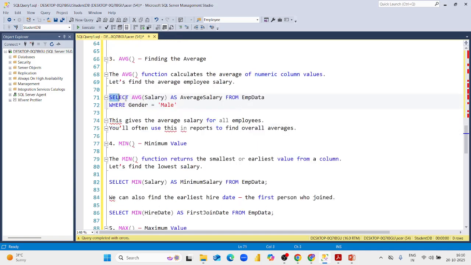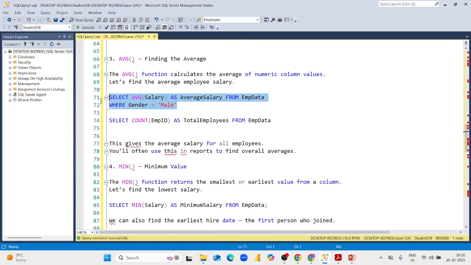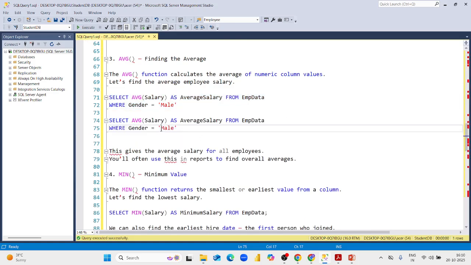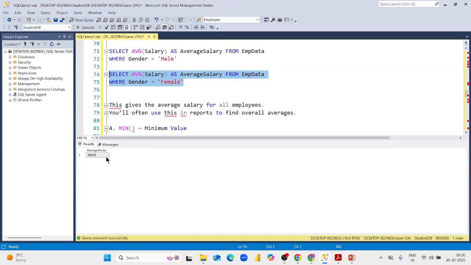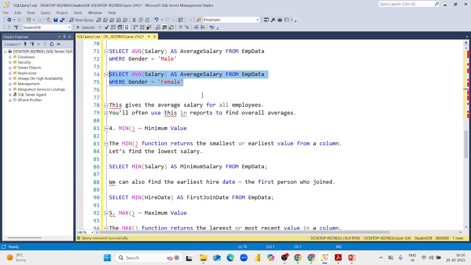So let's say I want to see the average salary in the company. We can use average of salary as average salary from employee data, right? If you want to see the average salary for male employees, we can filter with male. If you want to see the average salaries for the female employees, then you can filter with female as well, right? It will give you the average salary within the company for the female employees. So this will give you a single value representing the average salary, right?